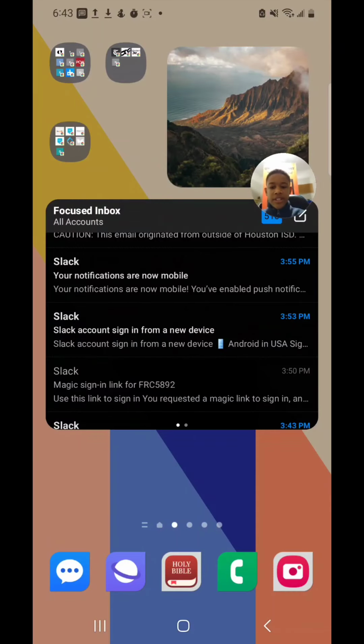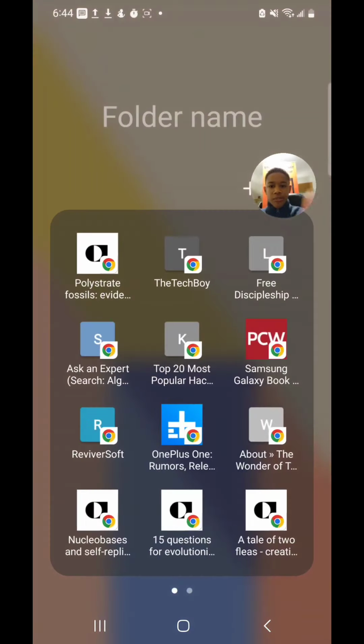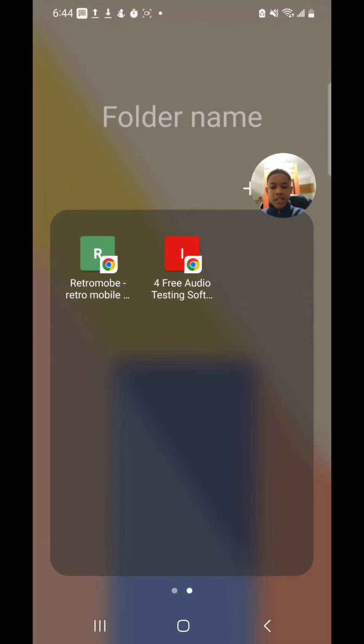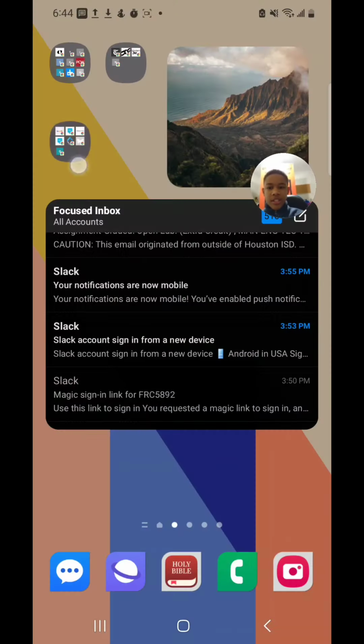All right, on the next screen, I have an Outlook widget here, and then some websites there, some more websites, and more websites in the folder that I wanted to save. And then there's also a Bible verse of the day widget for images.